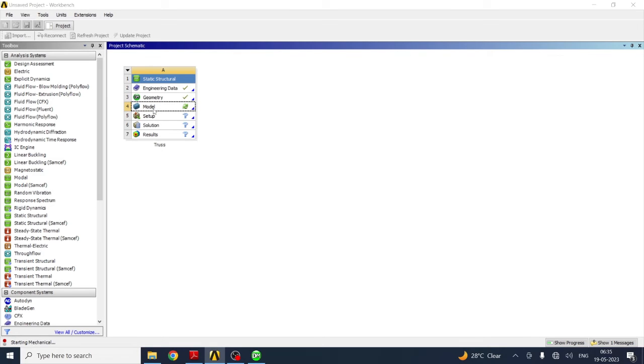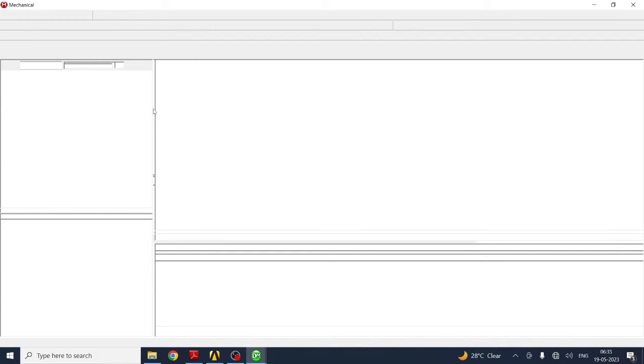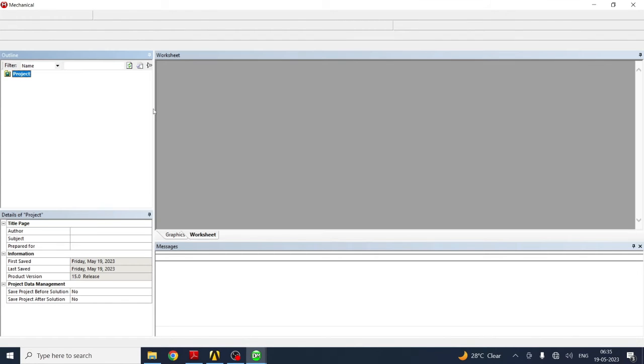Next, go to the model, double click on it. Again it will take some time to open. Now this time depends on the configuration of your PC. With a high configuration, the window will appear within less time.